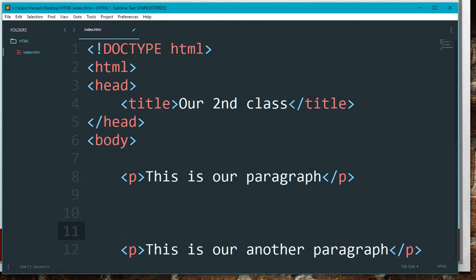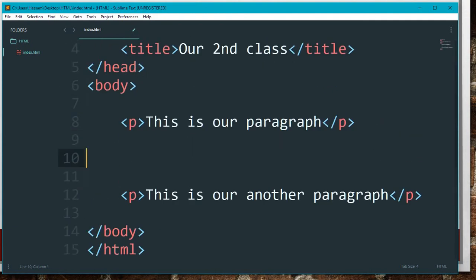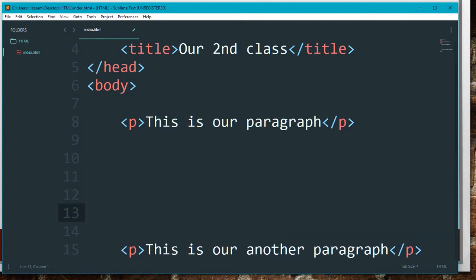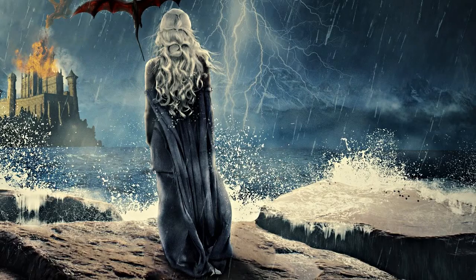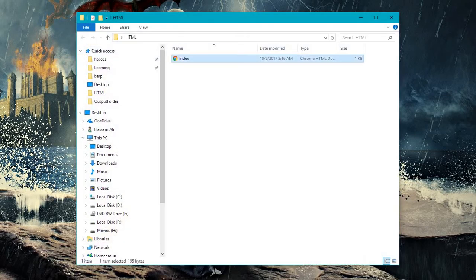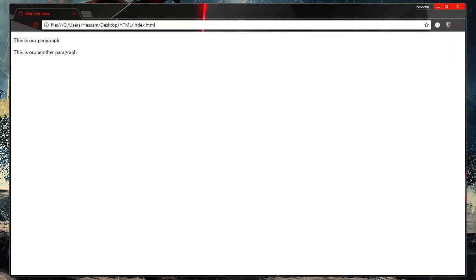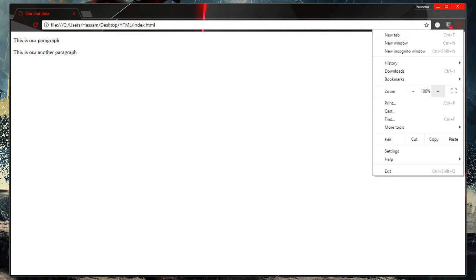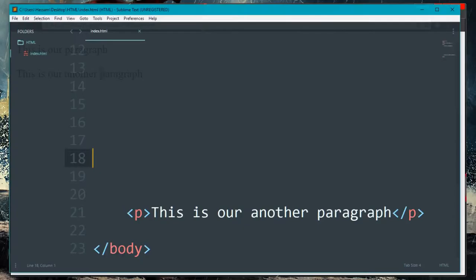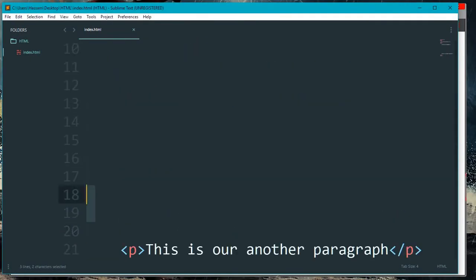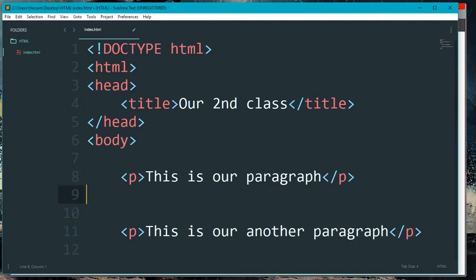Okay, I want extra space between them, not less than 1 line, but more than 5 lines, like this. I want this much space between them. So save the file, open the browser. Okay, can you see there is no space between them? There is only 1 line space, because HTML ignores all these spaces between them. This is the function of HTML.